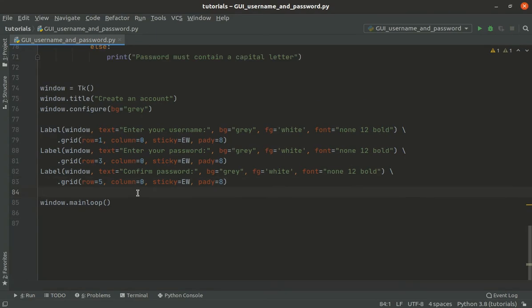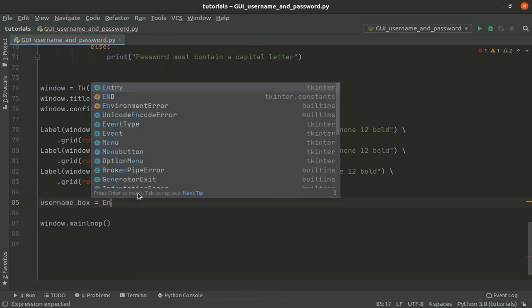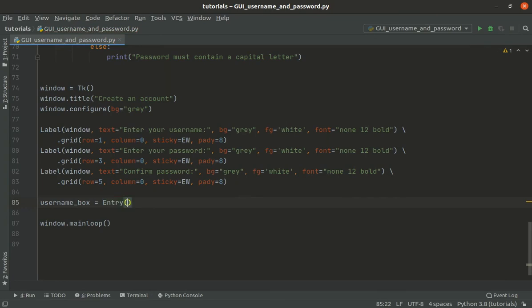Now let's create some of those entry fields that we need. So we need one for the username, one for the password, and then a second one for the password so that we can compare the two. The first thing that we need to do is create a variable for this. So we will say username_box equals Entry and open and close parentheses. Notice this is a little bit different than how we created labels. So these labels don't actually have a variable associated with them. That means that we can't reference them. We can't make any changes to them later.